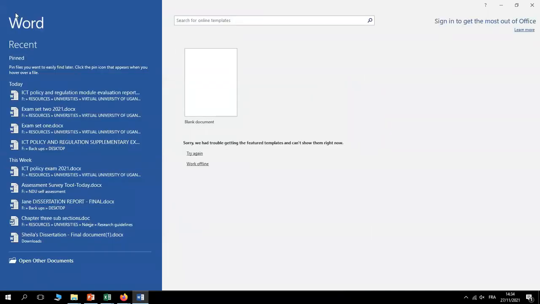Okay, now going back to this screen, of course, we have other options from which we can choose. Amongst which you can open a blank document. So for our case, we're going to start with a blank document.